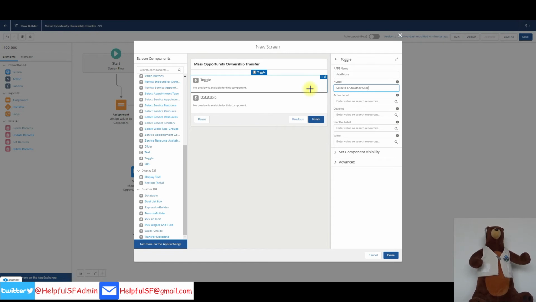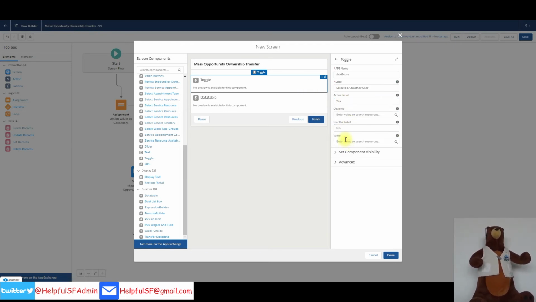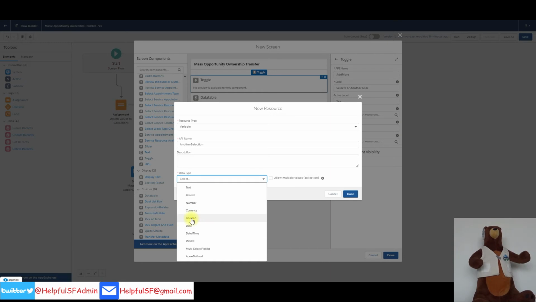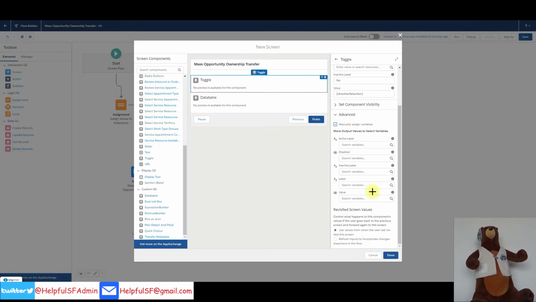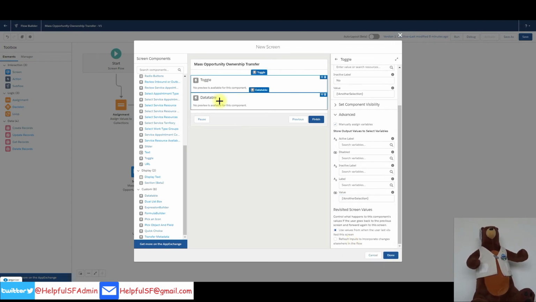So the idea here is we're going to have a toggle that allows you to loop back and be able to transfer to multiple users without leaving the flow. And we'll put in our labels yes and no. And then we need to add our value here. I'm going to create another variable and the data type is going to be Boolean. And we'll just make that false as a default. Then under the advanced, we want to go down to our value and use the same thing.